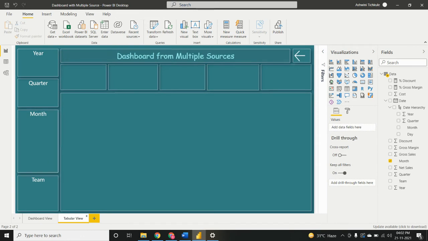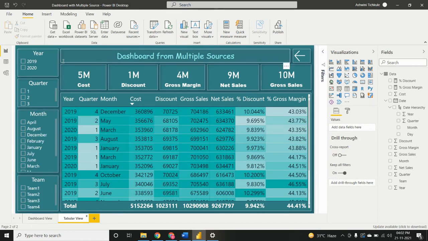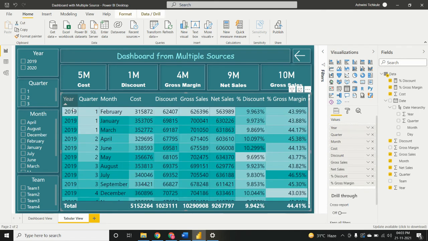In the tabular view we can see that I have added slicers for the year, quarter, month, and the team. This is the text box, and these all are the cards. Here we can see this is the table. I have taken it from the visualization pane. We click on the table, and after clicking it shows up here. After that we select the values that we want to add in the table. So I selected all the values.